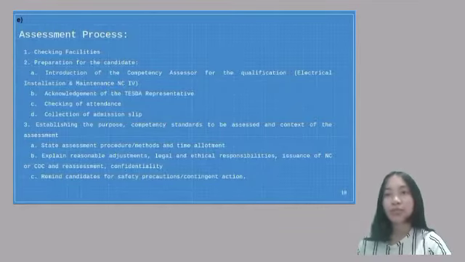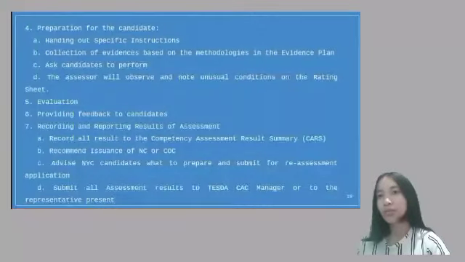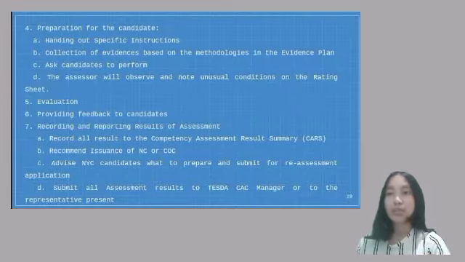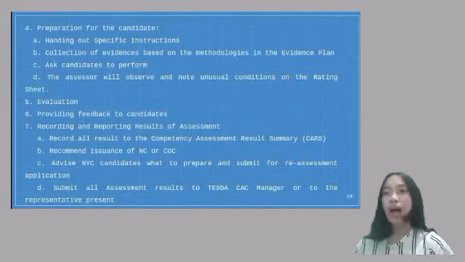the gathering of evidences. In the gathering of evidences, an assessor would hand out specific instructions. So this enlists all the tasks that the candidates need to accomplish within the day. After handing out the specific instructions, the collection of evidence is based on the methodologies in the evidence plan. So the assessment may formally start here.